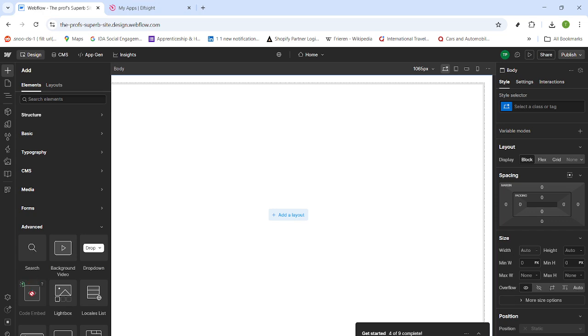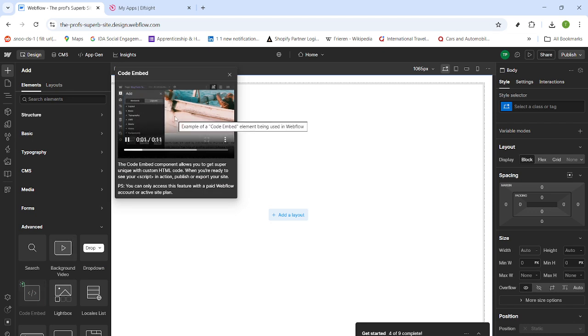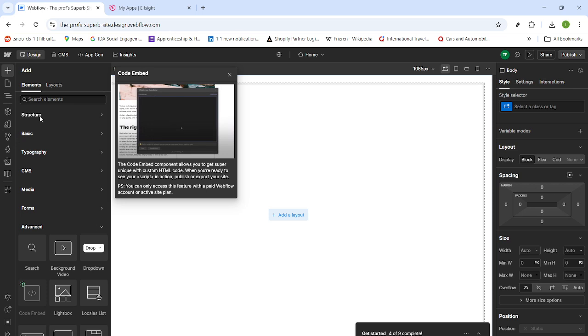A quick note here. The Embed component is available with a paid Webflow account or active site plan. If you don't see it in your Add panel, you'll need to upgrade before you can continue. With the code in place, publish your site. Script-based widgets like this don't fully render inside the Webflow designer, so checking the published site is essential.